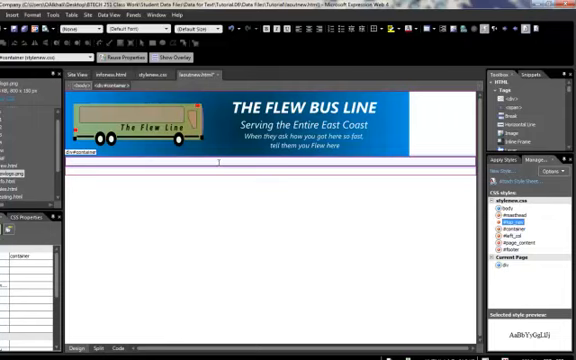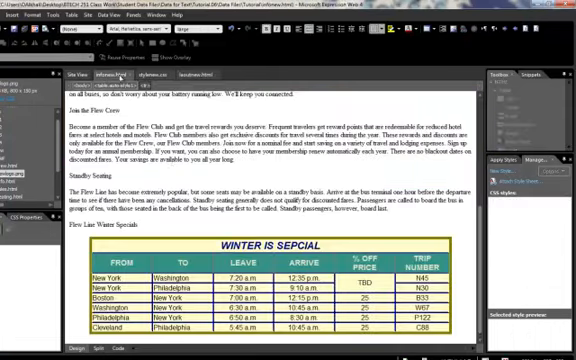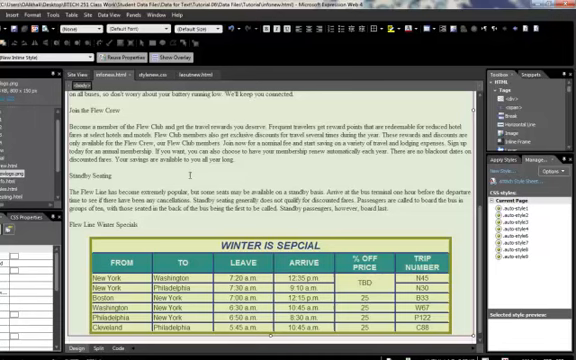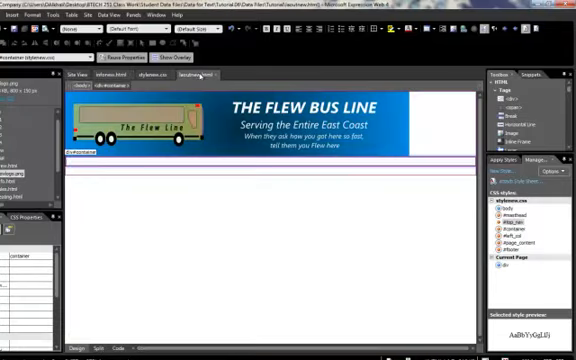Control S to save. Now, switch back to your info.html. Open it if you have it closed. Control A to select all. Control C to copy. Go back to layout new.html. Make sure you are in the page content and Control V to paste.